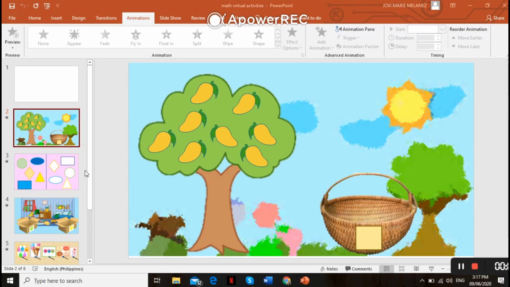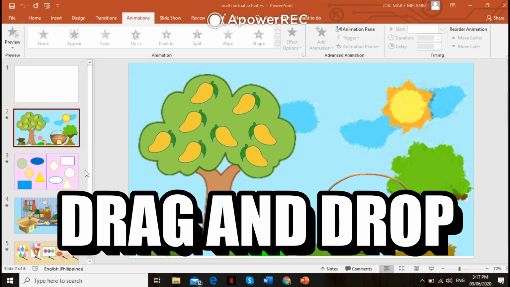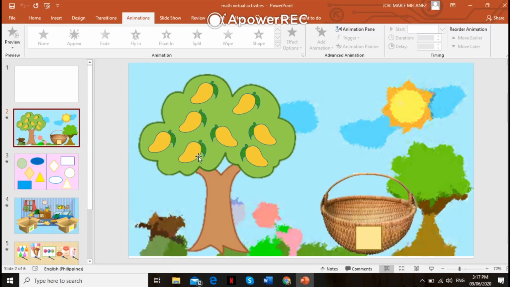The first activity is called drag and drop activity. Basically, the learners will click on the objects that they will drag going to another position just like this. For this game, they will learn how to count objects with one-to-one correspondence, and on the basket, they will write or type the total number of objects they have dragged and dropped. Let's try.